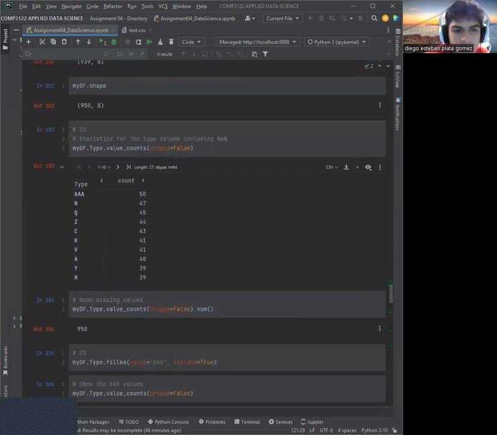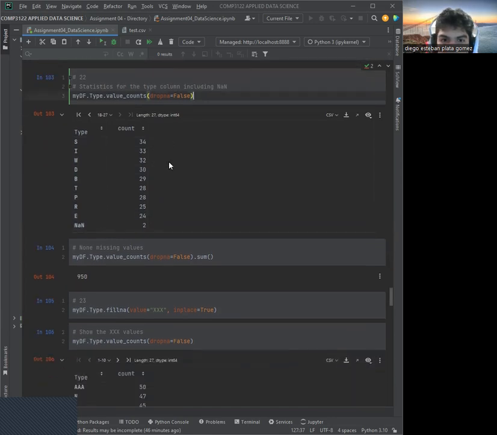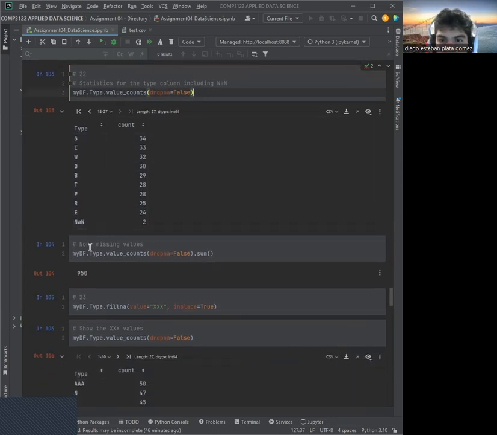For the number 22, we show the statistics for the type column using the value counts method, including the not-a-number values in the list. As you can see, if we go to the last page, we have two NaN values. Then we show how many non-missing values we have.